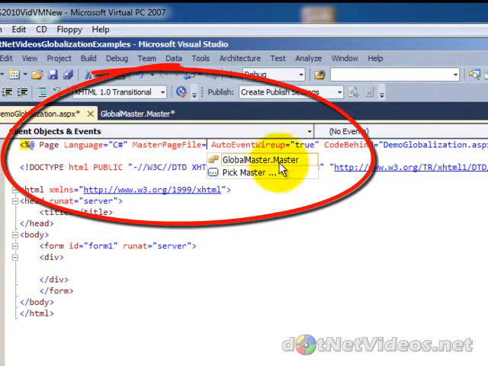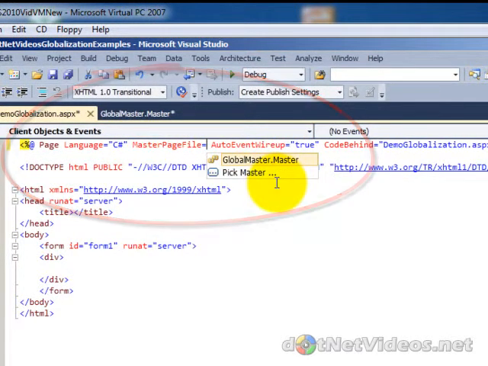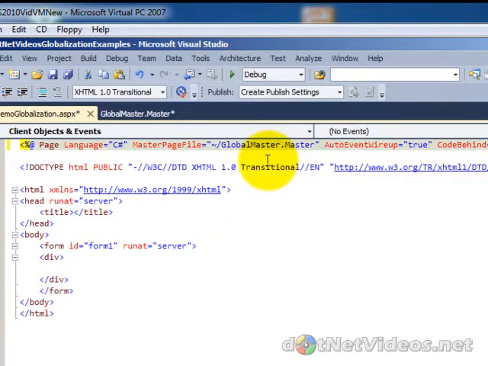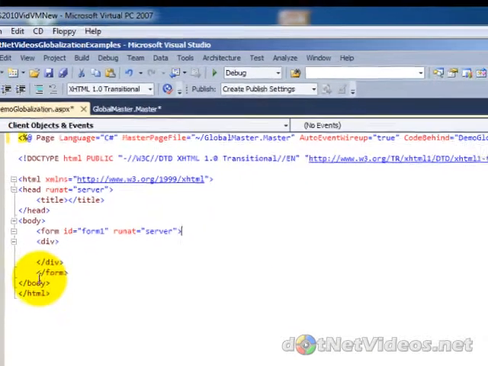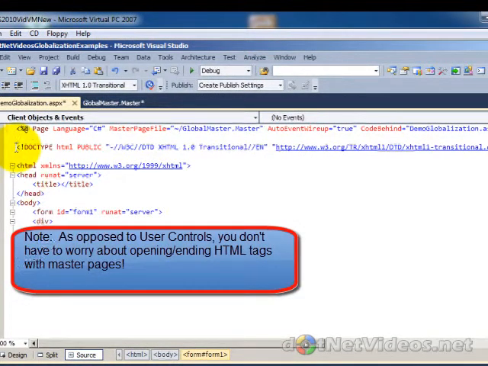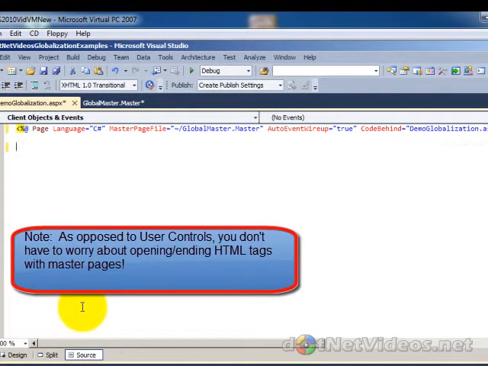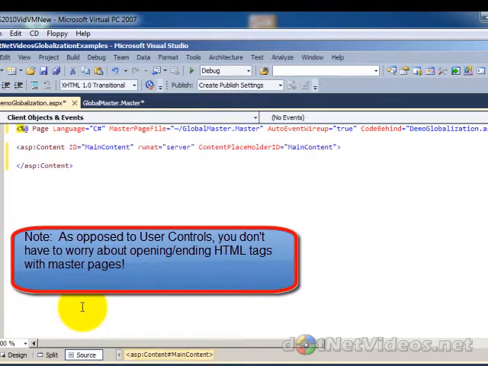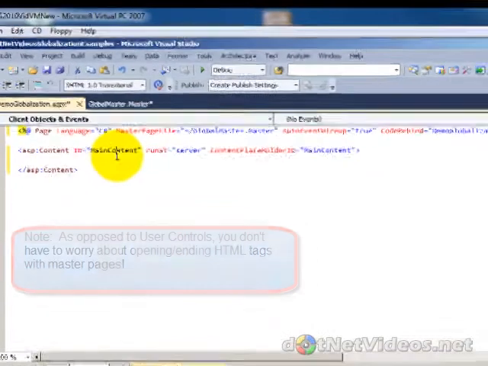I'm just going to plug in master page file equals, and then I can simply pick the master page that's available in my solution. I also could have browsed for it. Now for the web form here, the difference is I'm going to just delete all this other HTML. I don't need any of that when I'm going to use a page that's going to consume or use a master page, and it was technically called a content page.